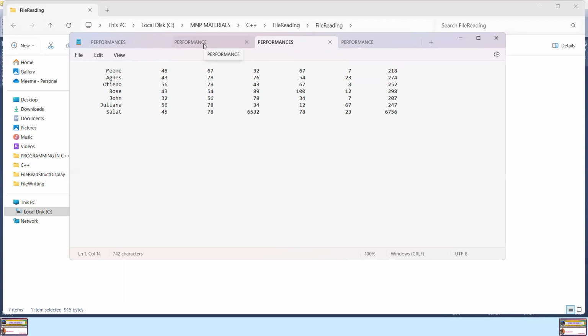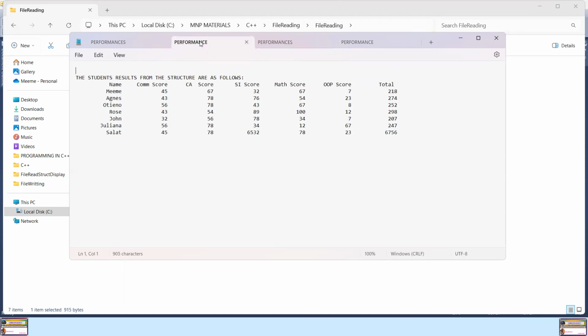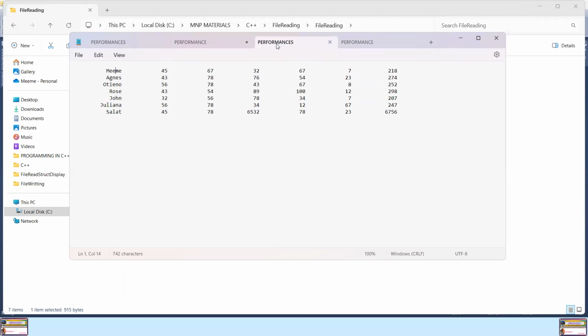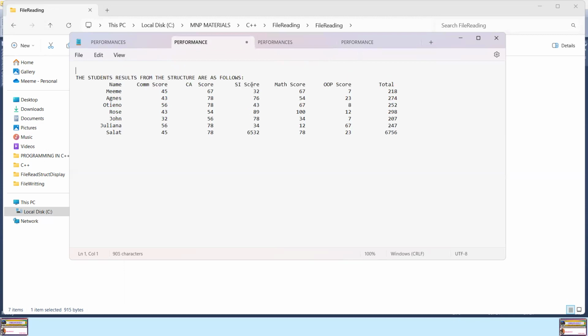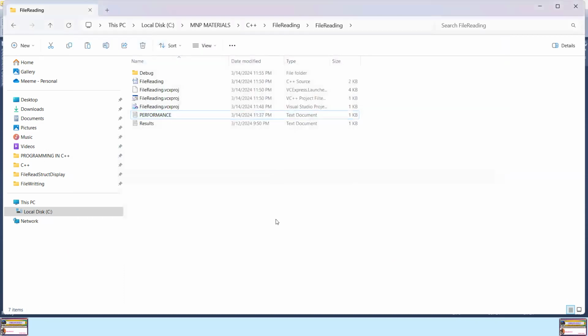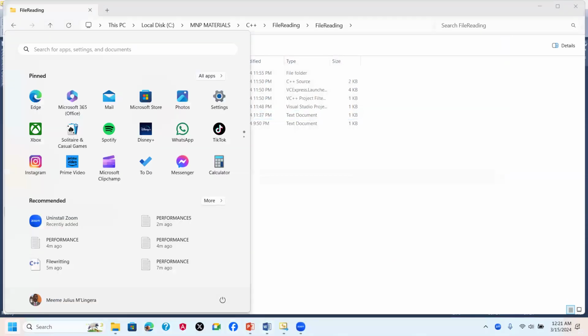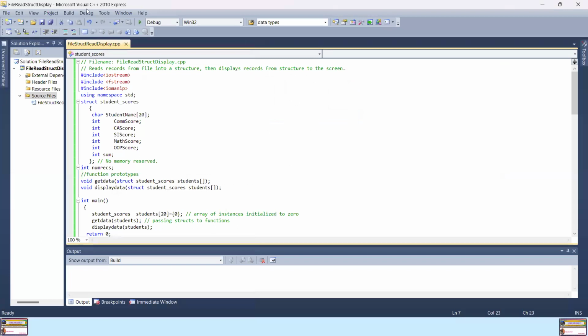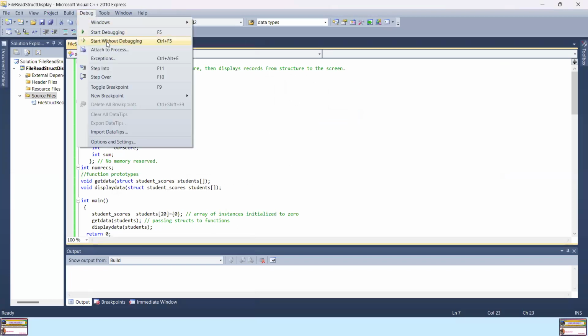So when you are writing data into a file, it is important to note how you are going to read it and where you are going to read it to display it. If you are going to read data and display it in a structure, then you must ensure that your format is right. So in this case, my performances will be as follows. It will be that way. So from there, once I've removed those headings, I can run my program again. Let me execute my program.